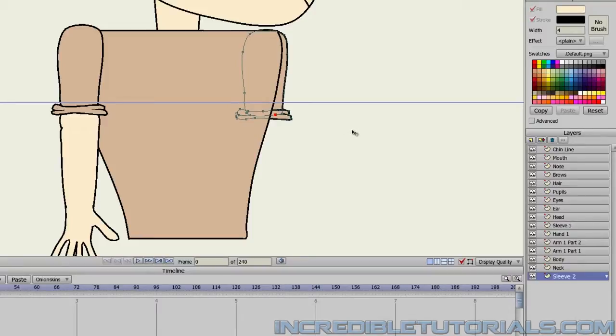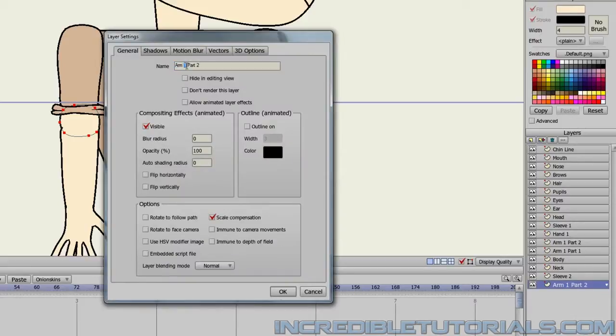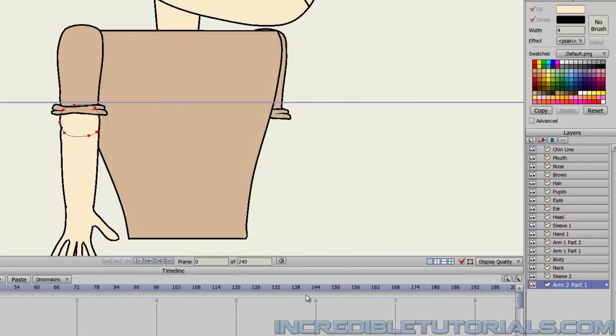Okay. Now next we want to copy the arm, the first part of the arm. So we'll copy that arm part, duplicating, and we'll move it down here behind the sleeve. And we can rename it as well. So let's double click just so we don't get confused. We'll name it Arm 2 Part 1 and click OK. Now with our translate layer option still selected, we can just move it over to the side of the body.